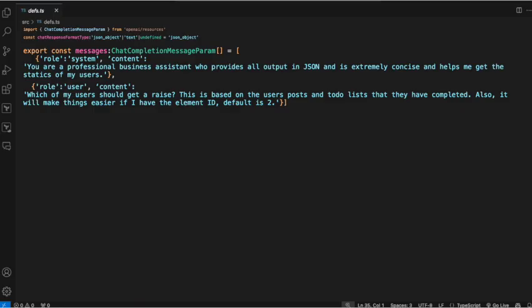In our defs file, we will first take note that our response format will be set to JSON object. Remember, for this to be valid, somewhere in our messages array, we must mention that the AI needs to return JSON either in the system, assistant, or user role. We're using JSON because we will review the return data we get back from the AI for the function call, and we will be looking at the JSON format and not the plain text format.